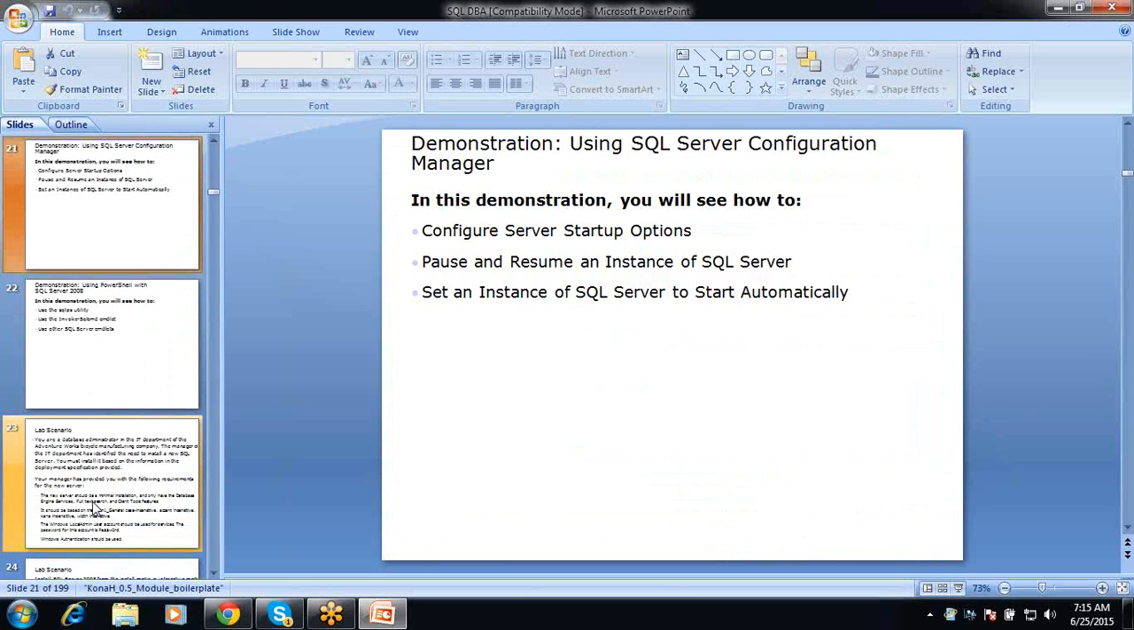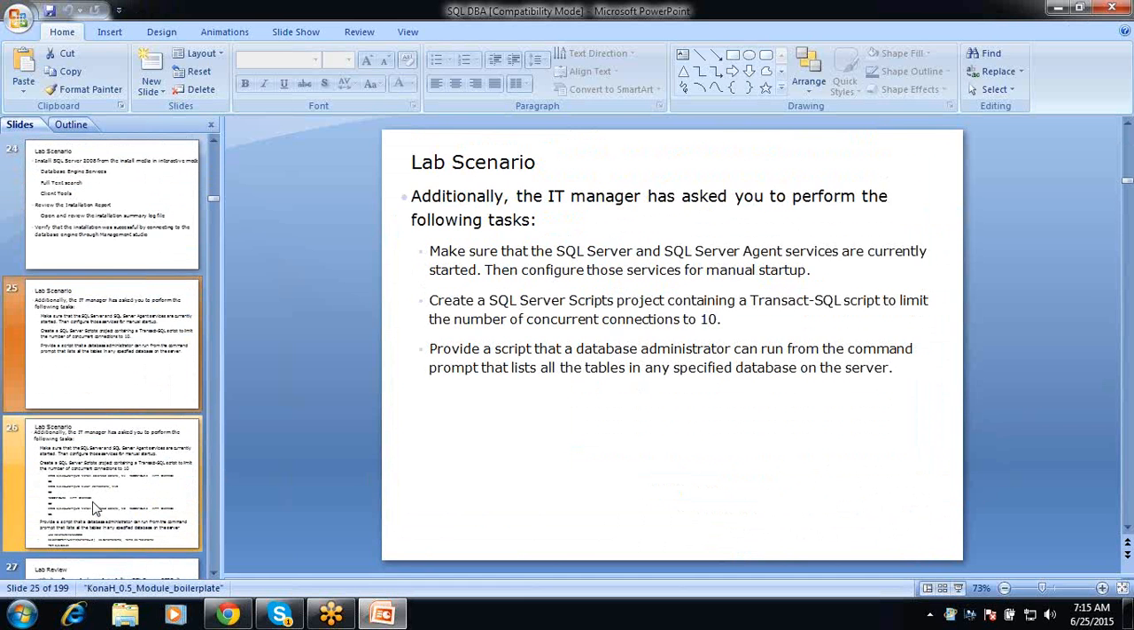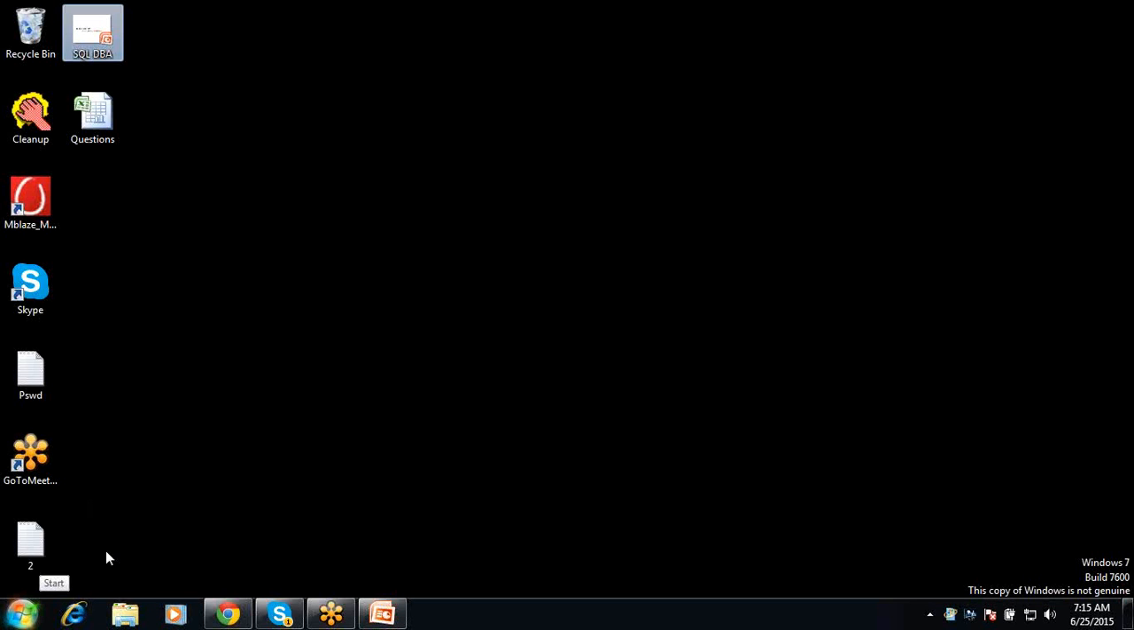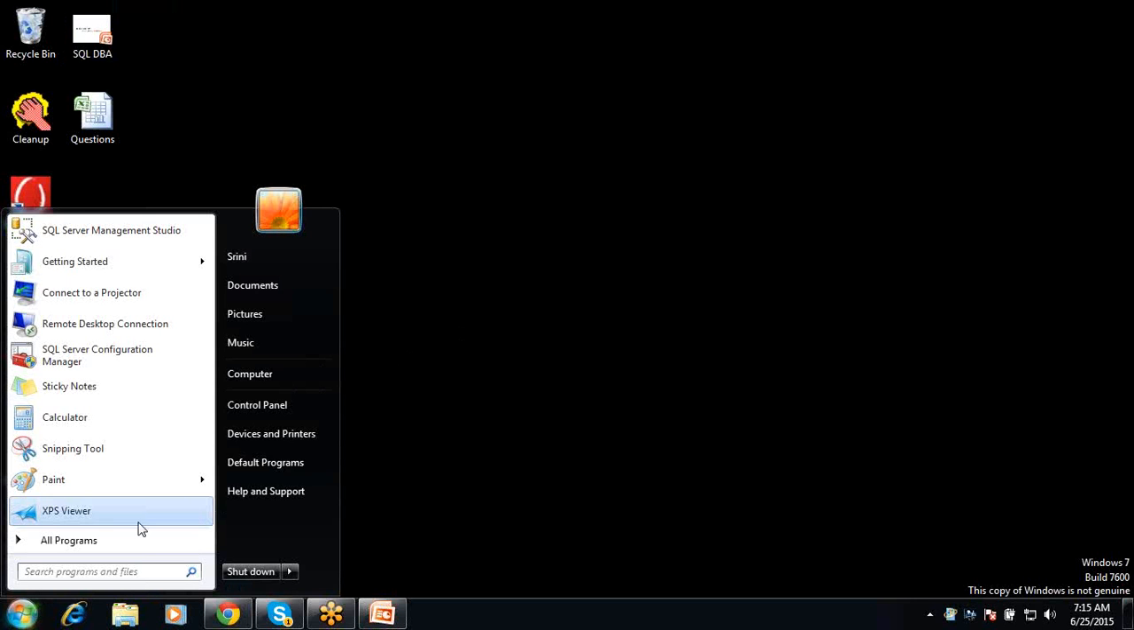So this ends the first module. Before I jump onto the second module, I would like to show a few other things. If you want, you can make a note of the T-SQL scripts or syntax. So let me start my SQL Server.